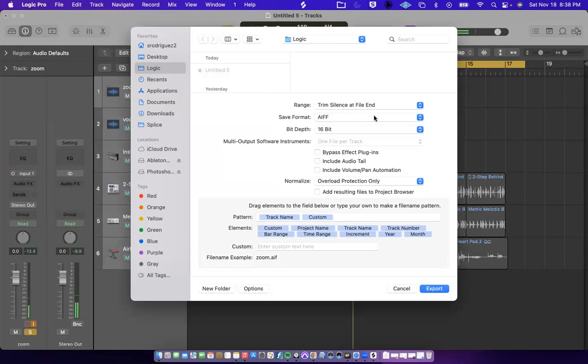Trim silence, wave, not AIFF, 24-bit. Include audio tail, so if there's any reverb there, it will pick it up. Include volume and pan, so if it's panned to the left and it's at -13, it will be there.